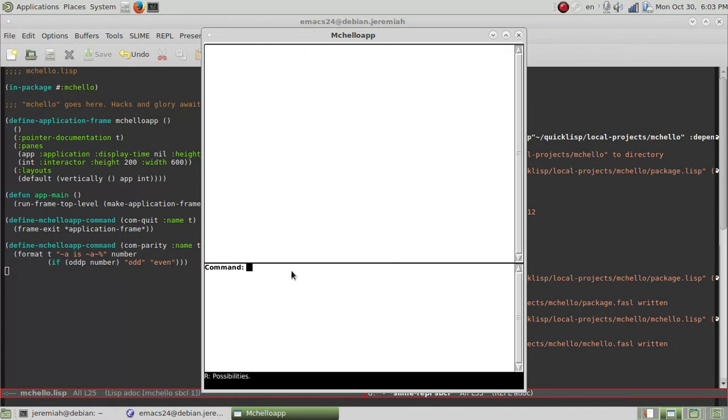Alright, so here we have our application frame up top. And this is our interactor. We can type in a command and it gives us a hint that, okay, for parity we want to enter a number, 3, and press enter, and it sends our command to our application and responds right there. "3 is odd." That's just our format string, the string that we sent to format.